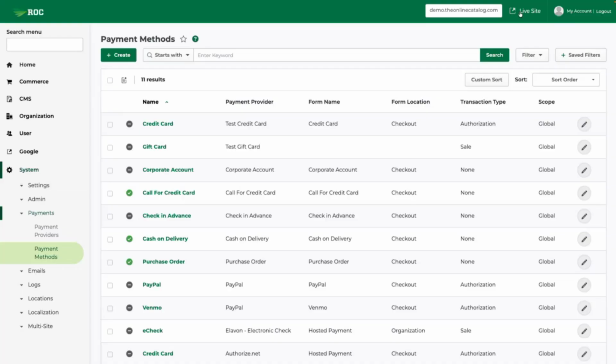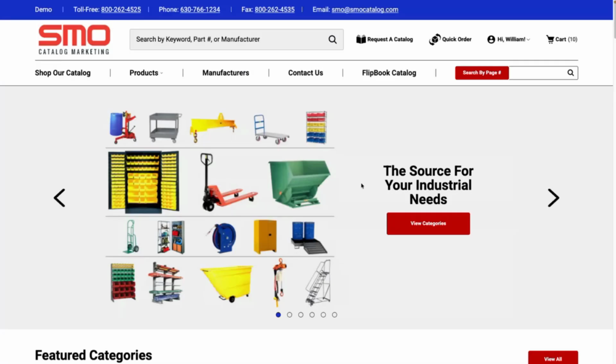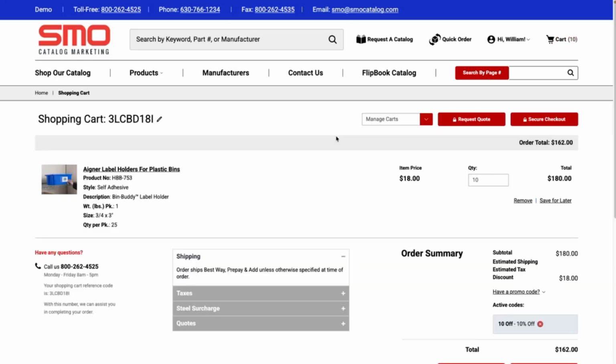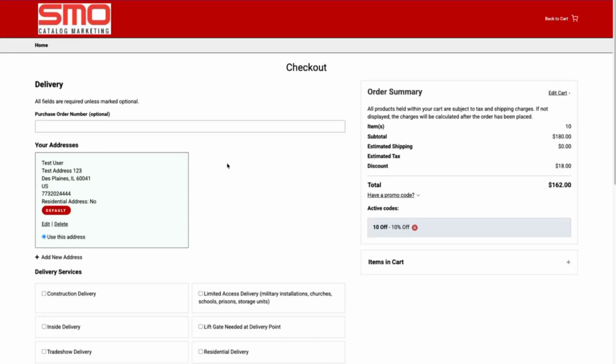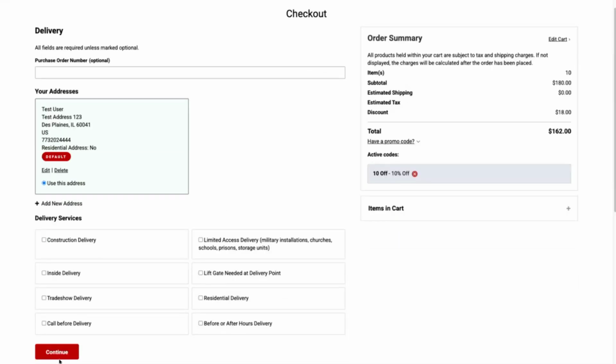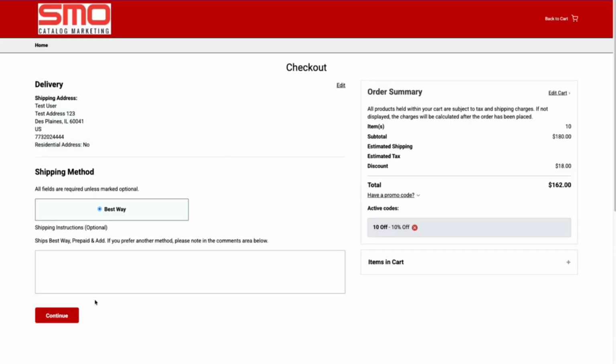To test this, I'm going to click on the Live Site button here, and now I'm on my site. I already have items in my cart, but if I didn't, I would make sure to add a couple items to my cart. Once you've done that, click on Cart. Once you get to the cart page, click Secure Checkout. Now from checkout, I'm going to click Continue after entering my address. Then I'm going to click Continue after selecting my shipping method.